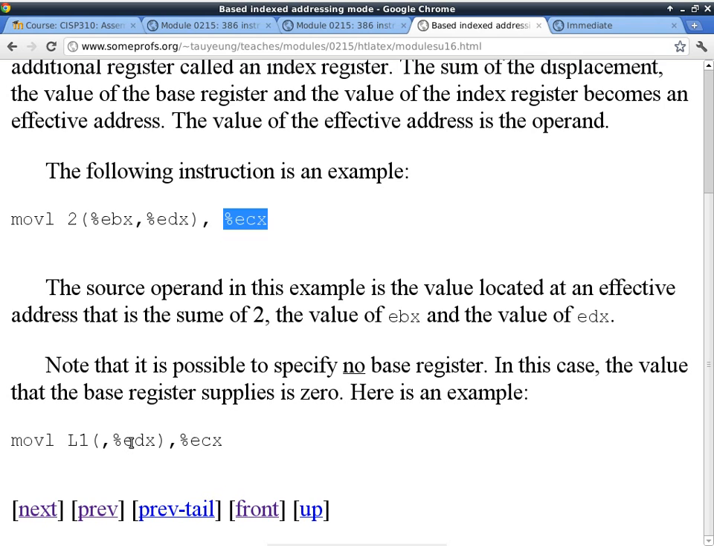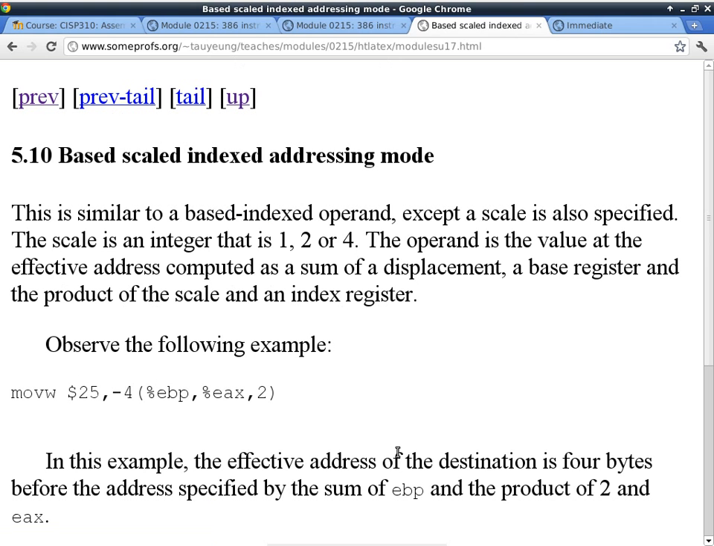So why would we do something like this, only specify the index register, but not specify the base register? It makes no sense at all in this slide, unless you go to the next slide, in which case we have the based, scaled, indexed addressing mode. This is the holy grail of CISC instructions. I can see it like 10 slides from now.